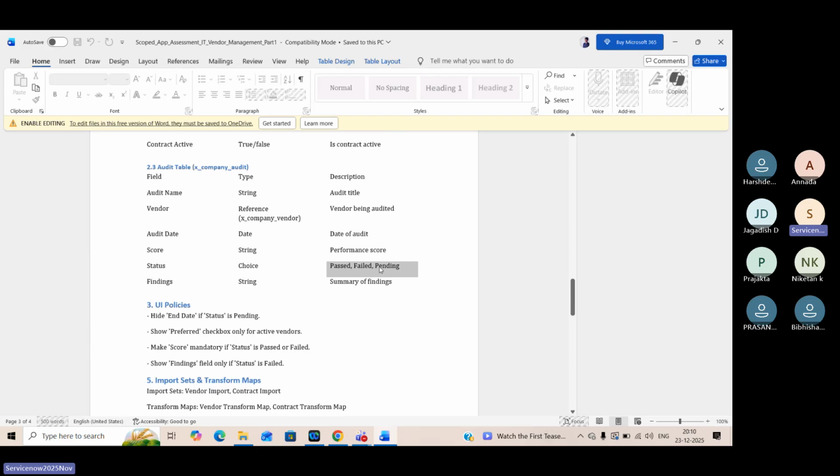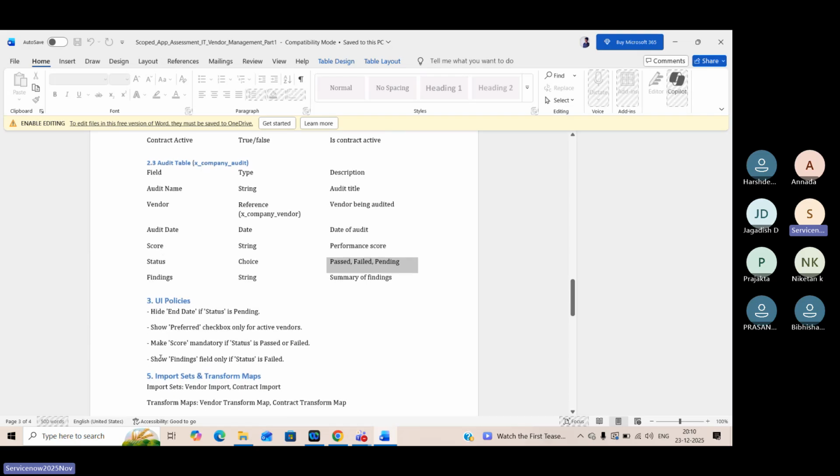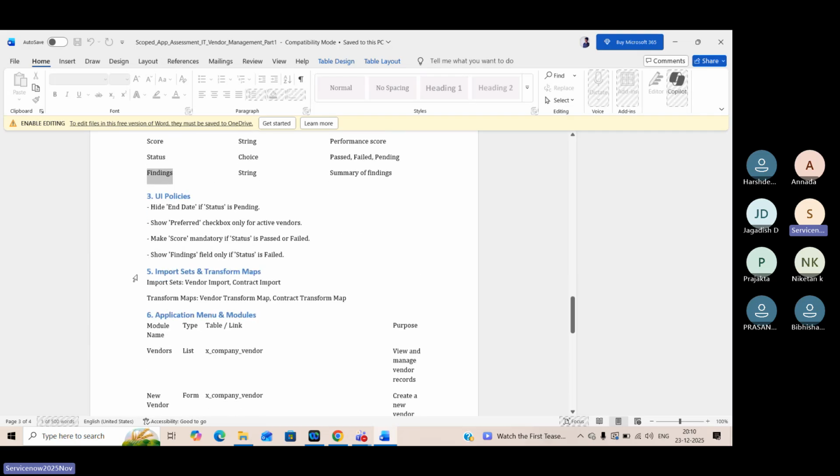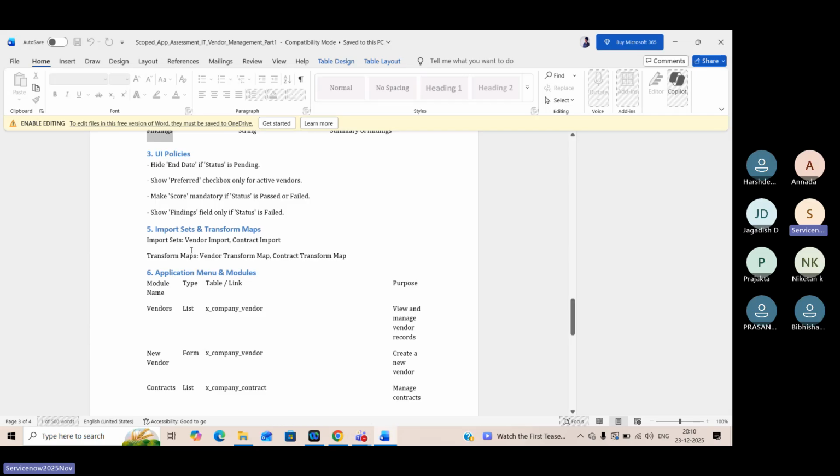Okay, if it is pending, the score field should not be mandatory. Now coming to the show findings field. If status is failed, then this findings field should be visible. Okay. I'm coming to this transform apps. We should do the tables creation and fields creation by tomorrow.